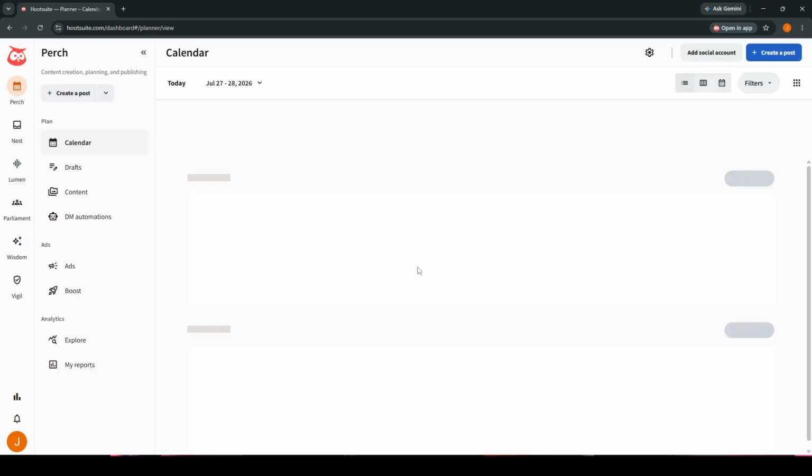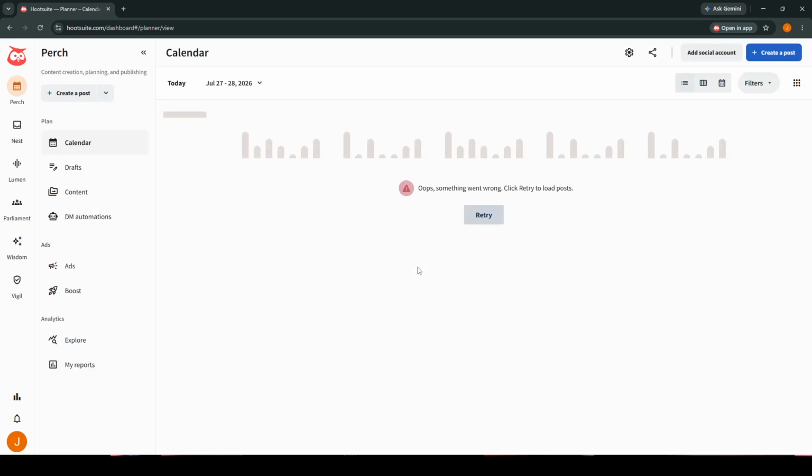That is the full process for logging into Hootsuite, whether you use email and password or sign in with your Google account. And that covers everything you need to know.